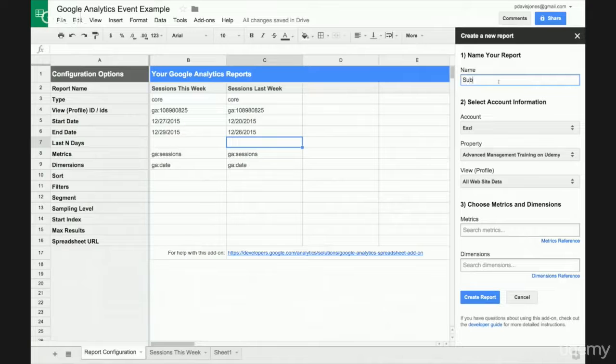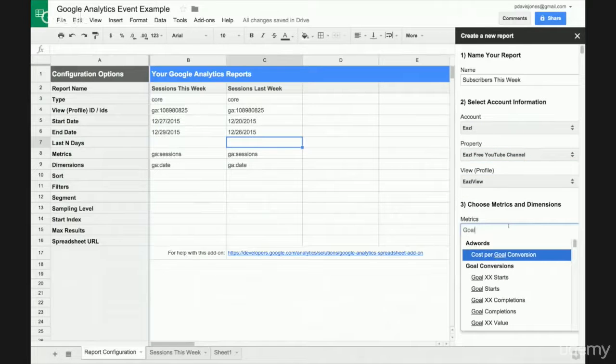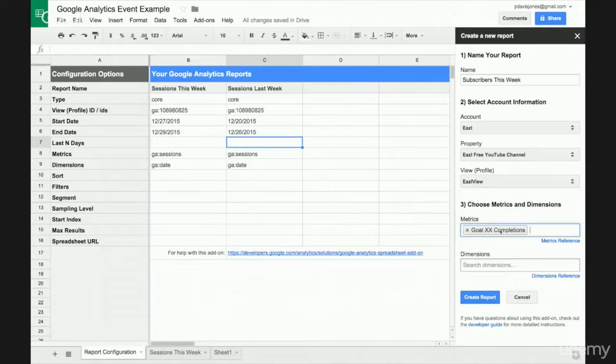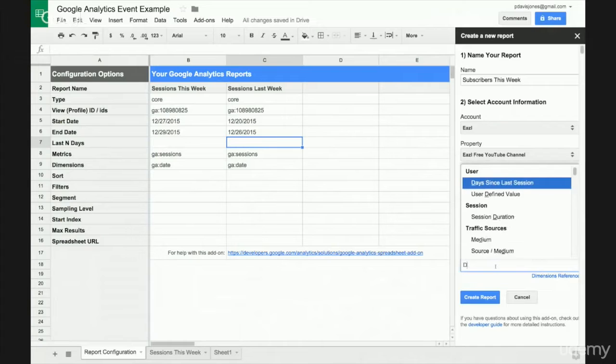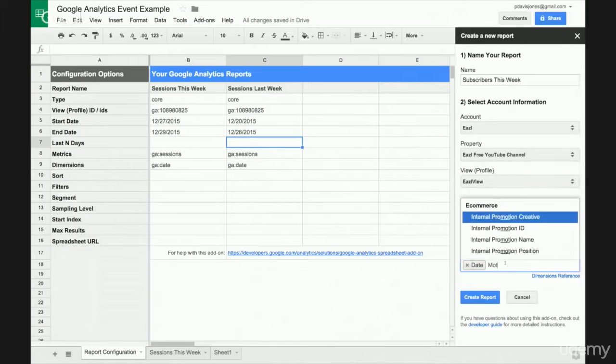So I'm going to do subscribers this week. Then I'm going to make sure I'm on Easel, free YouTube channel, Easel view, and then goal. So this is what you want, this goal XX completions. And then dimension, again, we're going to do date. And I'll show you here that, just for your knowledge, you can do things like month.